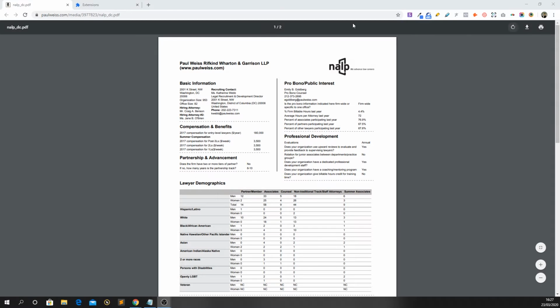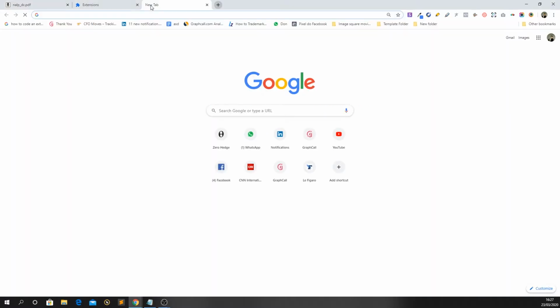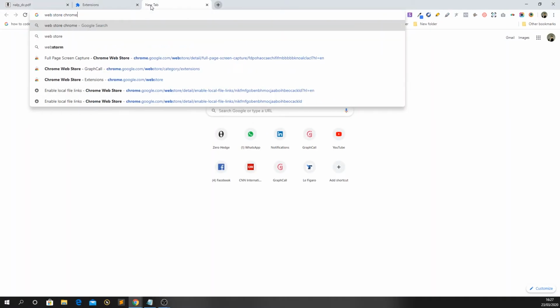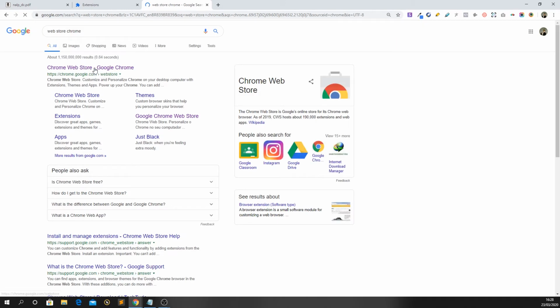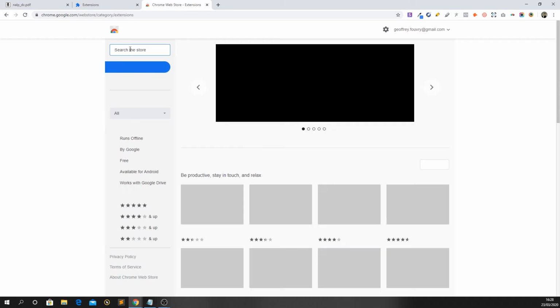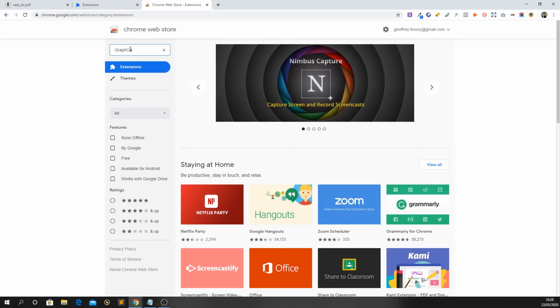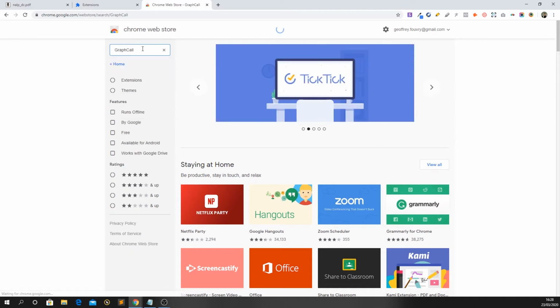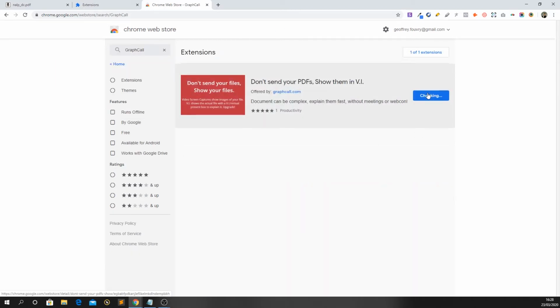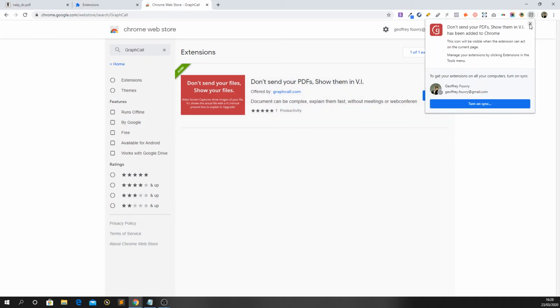So let's go. First of all, we're going to go to Web Store Chrome. All right, we're going to click here. And next, we are going to look for GraphCall. Very good. Hit enter. And we are going to add to Chrome. Yes, we want to add the extension. Very good. Now, we can close this box.